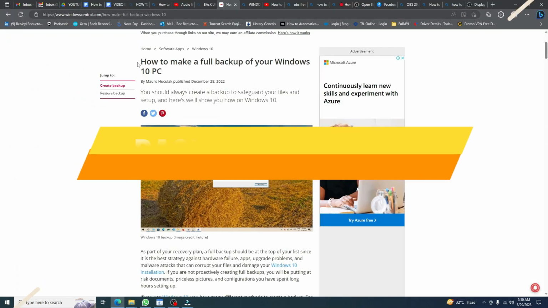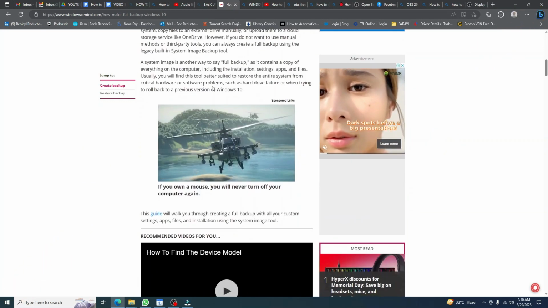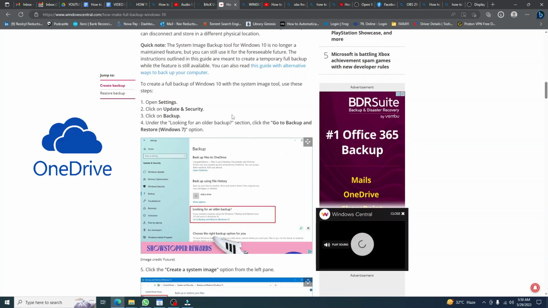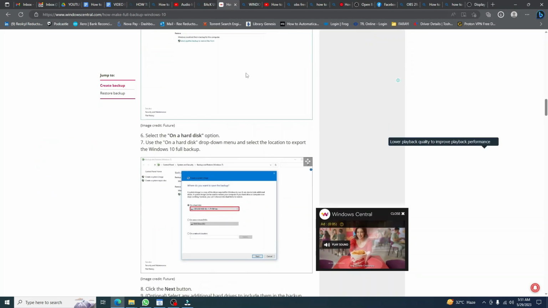Before you begin, back up your data. Partitioning drives involves modifying your hard drive, so it's essential to back up all your important files and data to an external storage device or cloud service.